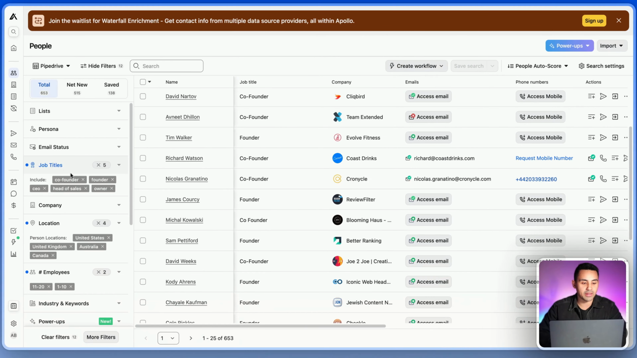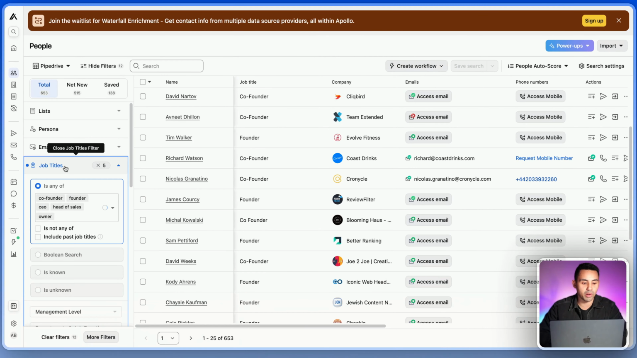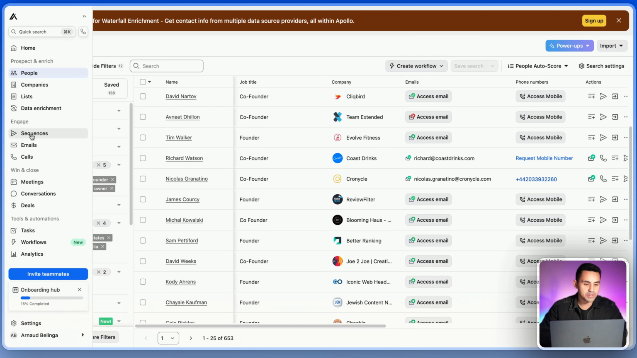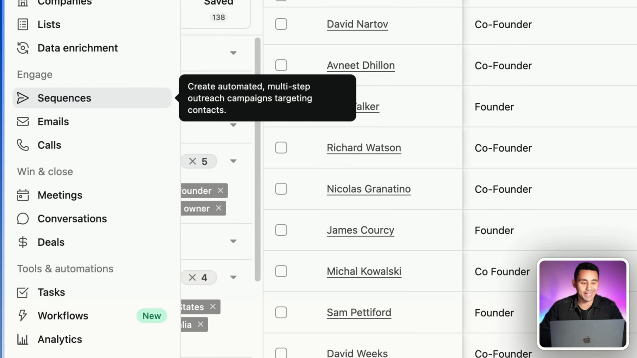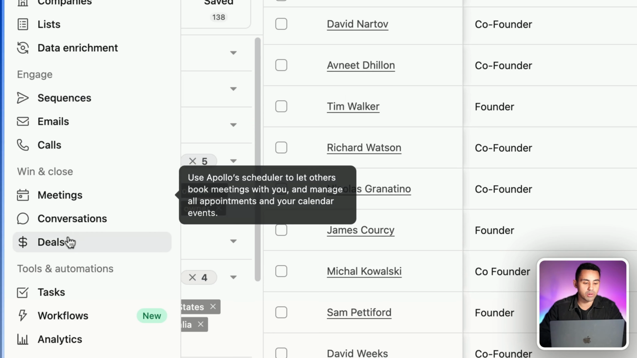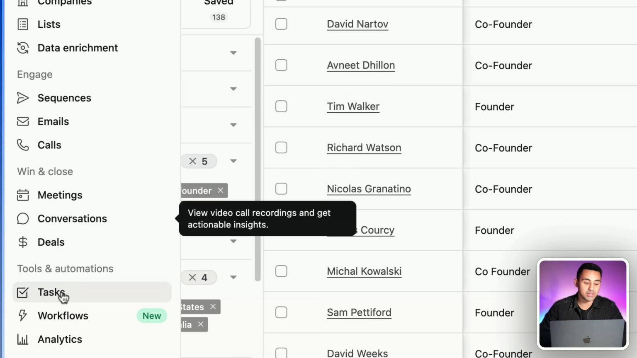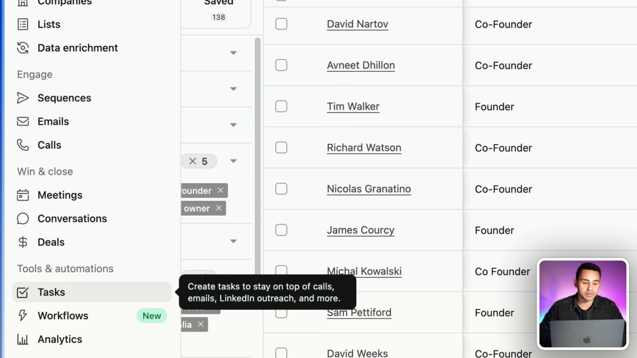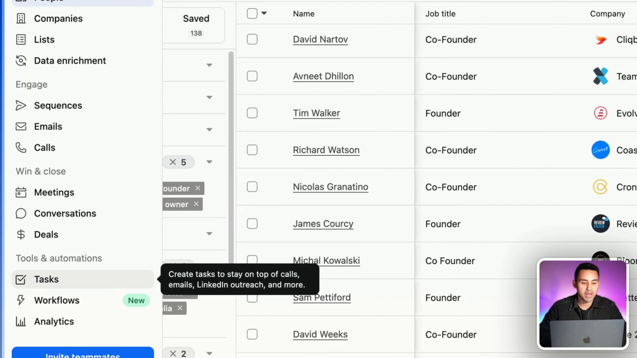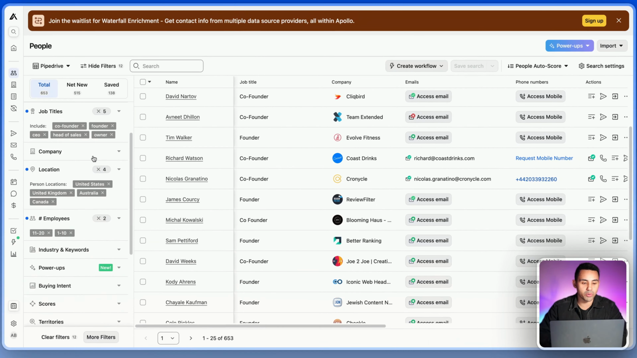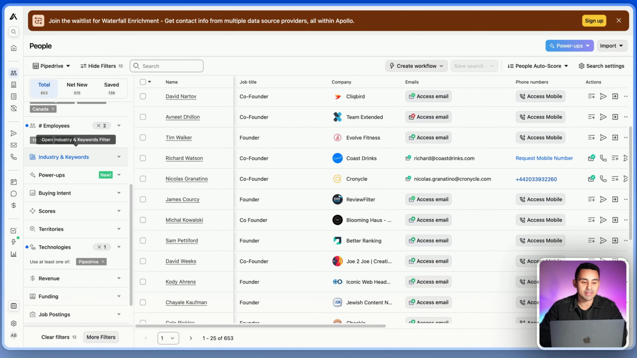The second thing that is very interesting with Apollo is that it's not just a database software, really. You can build sequences. So essentially, you can use it as an all-in-one sales tool. You can connect it to your CRM if you have one. You can create some tasks to do follow-ups if you don't want to use a CRM. So essentially, Apollo is much more than a database.